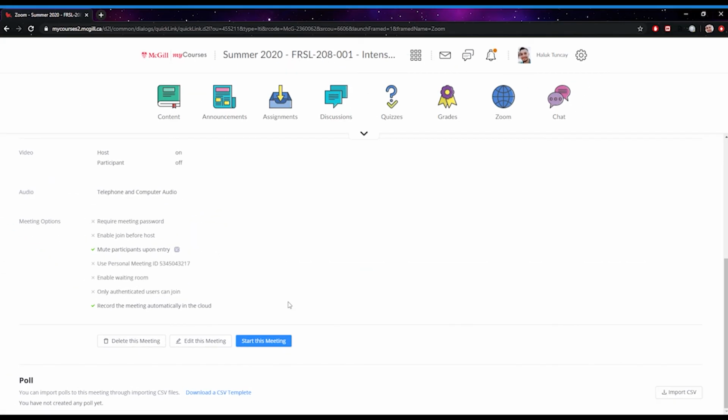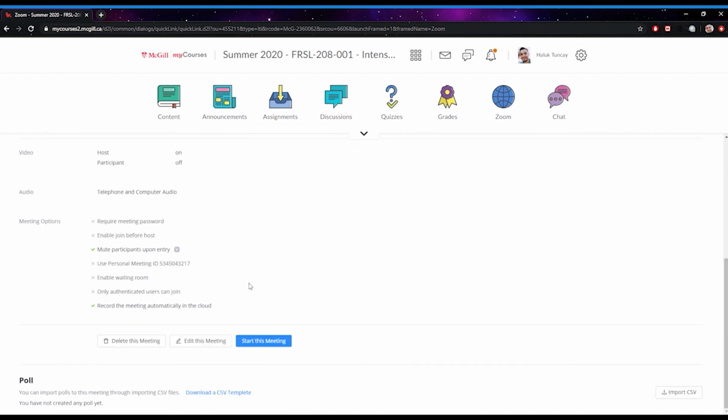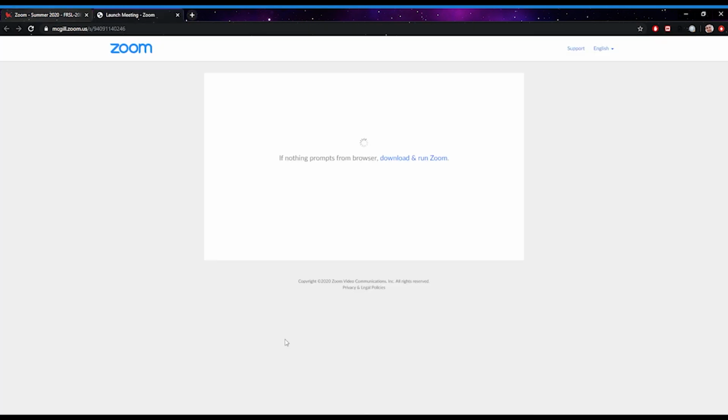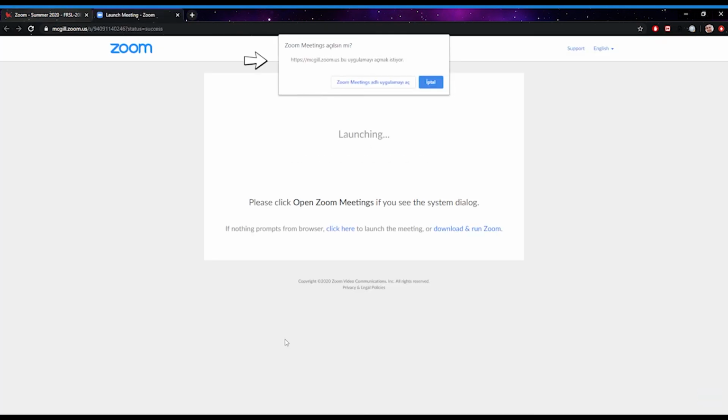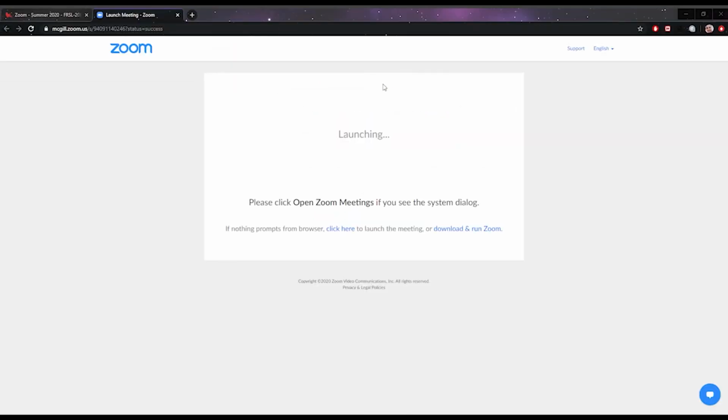So this meeting is going to start on May 20, but if you want to start the meeting right away, you can always click on this button, and then it's gonna ask you, do you want to open the app? And if you want to use the app, you can press this button, and then it'll redirect you to your Zoom app.